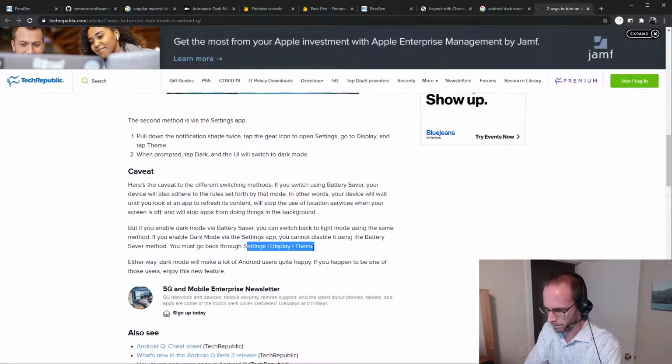Display wallpaper, view mode, font size, screensaver, brightness, sleep. Okay. I'll just check one more thing. Theme. Okay. Well, that part failed.